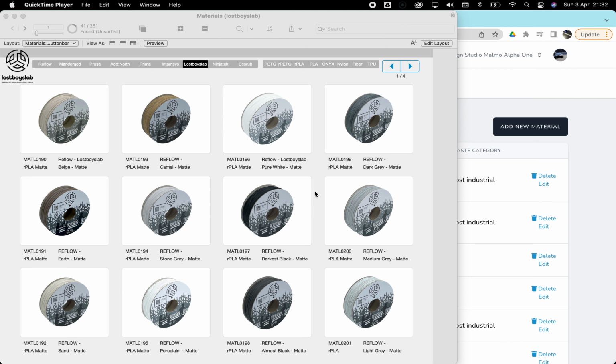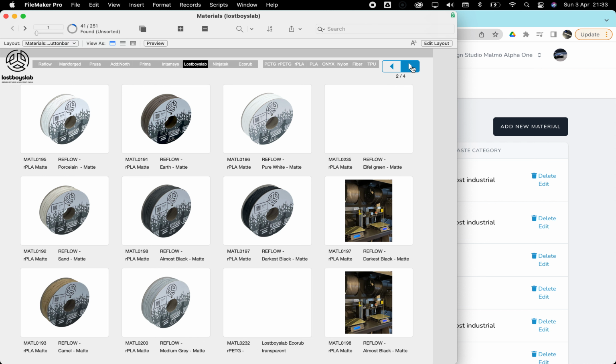We will look at creating new materials in the material database in whatt.io. And of course, it's very important that you internally have your own database and your own system to store vital data about your materials if you're supposed to add materials to the whatt.io database. At Lostboyslab, we have our own MPS system, and we will just make an example here.